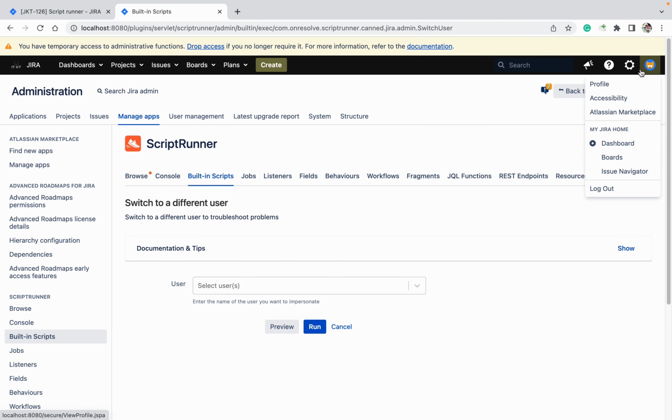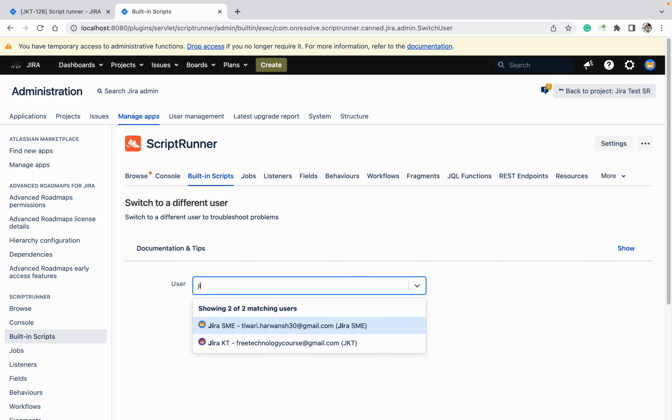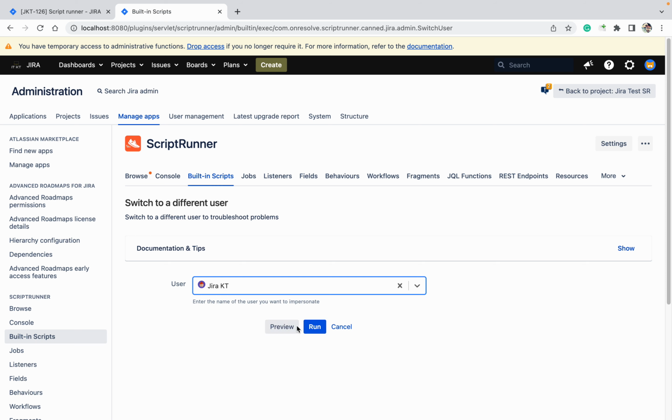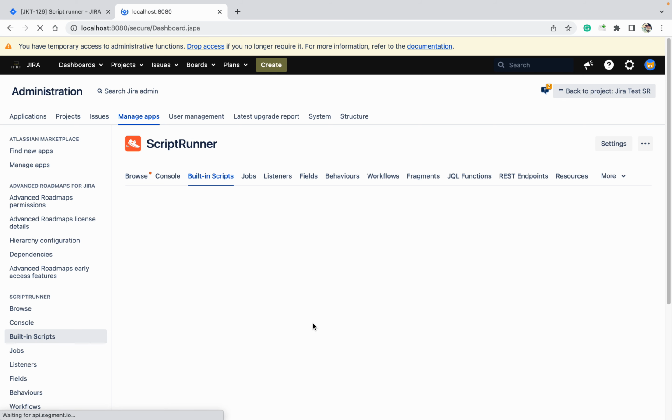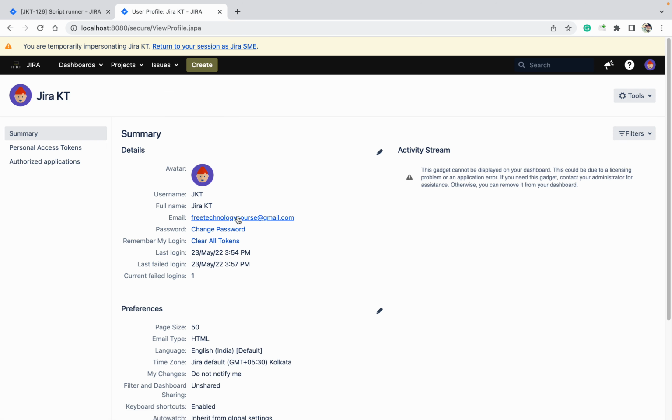I am logged in as an admin. Now I want to log in as a user. Let me show you, Jira KT. Click on run. This will change completely. You will be logged in as that user now. You can see this profile. You can see this is your normal user one.